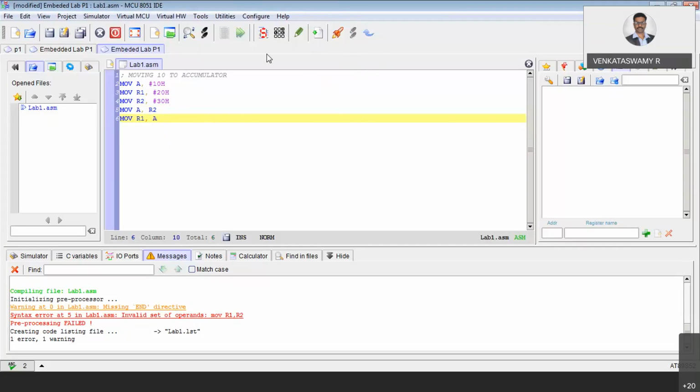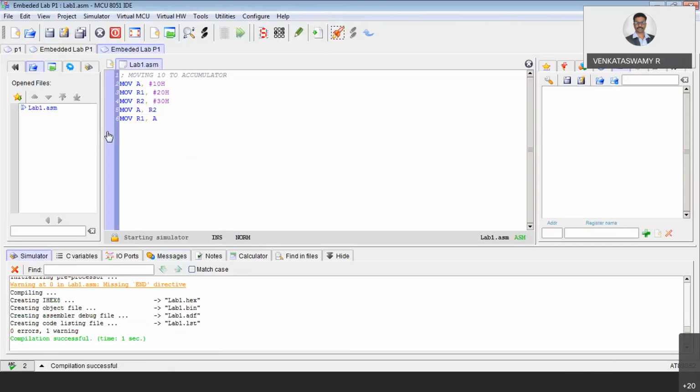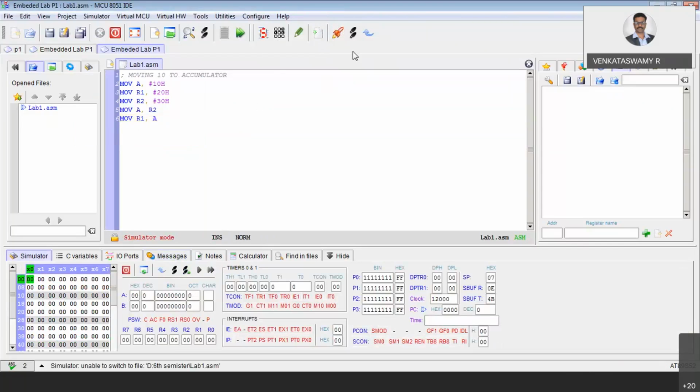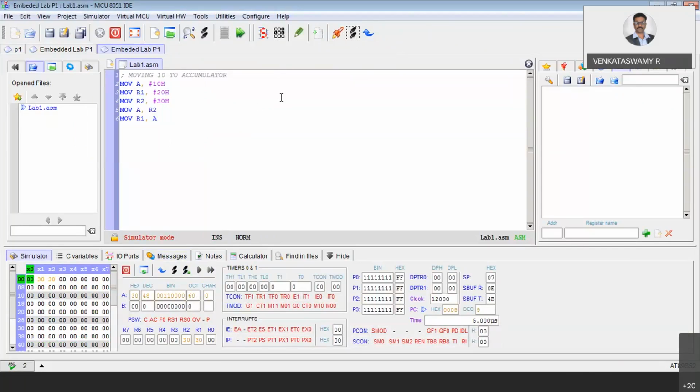Yes, this is how you have to think about logic in a microprocessor and microcontroller. You can't use R1 to R2 directly. You can't move from one memory location to another memory location directly. Now run. The first instruction is step run. Click on that step run. Okay, everything happened. Correct.